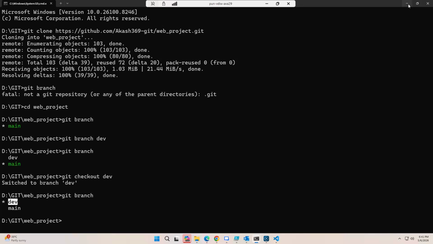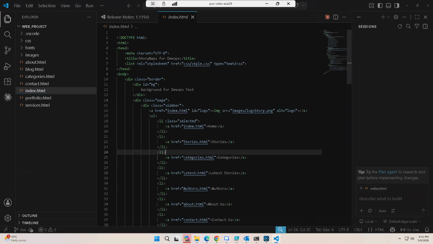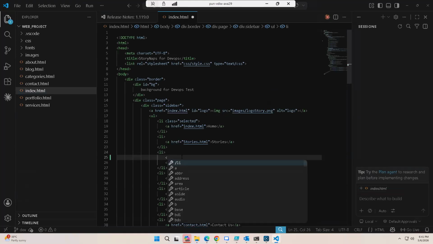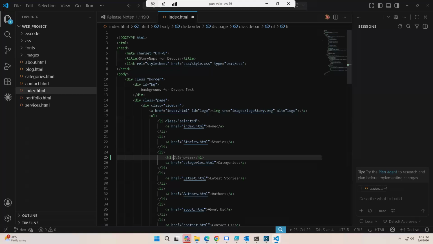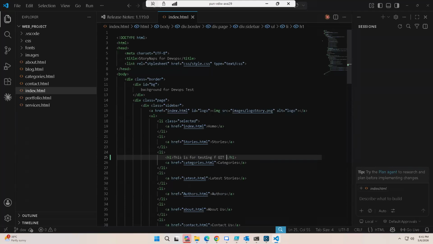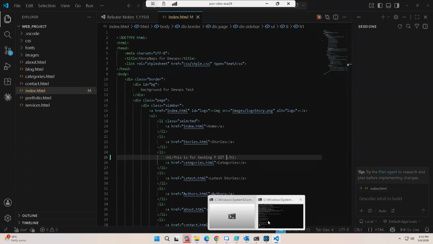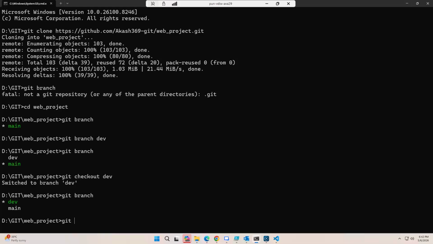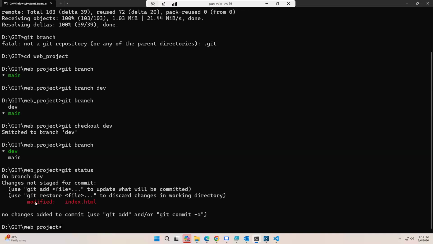Let's do a change, something. Let's write an h1 tag and give it a name: This is for testing of Git. I'll save it. The moment I save it, you can see this file got modified. Now if I come to our command line, I'll do git status. See, it is mentioning that you got one file modified, which is index.html.